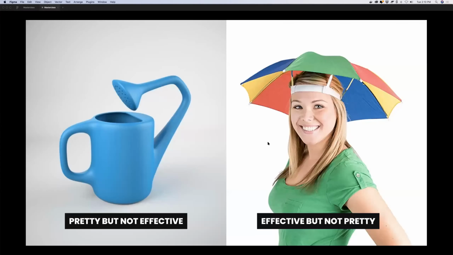So you can look at things that are pretty, but not effective, right? So you can have this beautiful little watering can. It's got beautiful blue injection molding and all this stuff. It's definitely not effective. It doesn't work at all. It's pretty, it doesn't work.